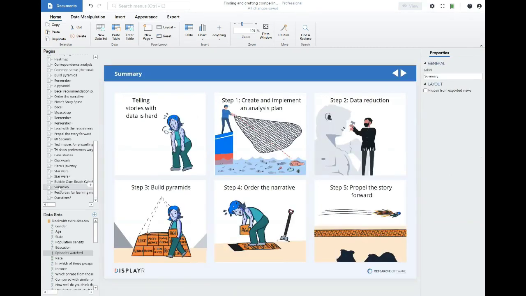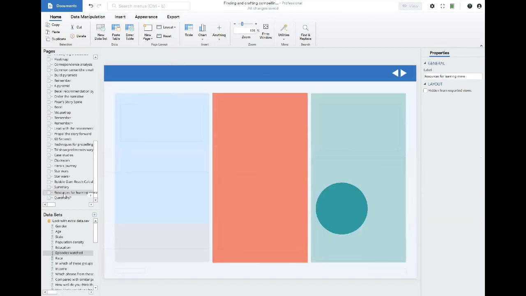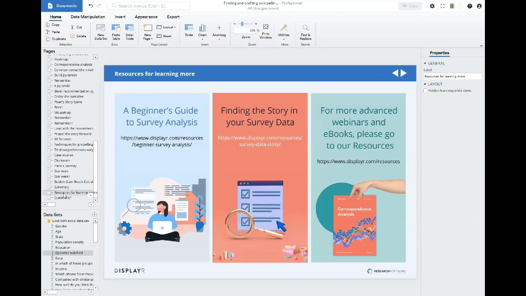Here's the summary of the techniques we've been through. Here are some links to some other resources, and lots of great resources on the NewMR website as well.